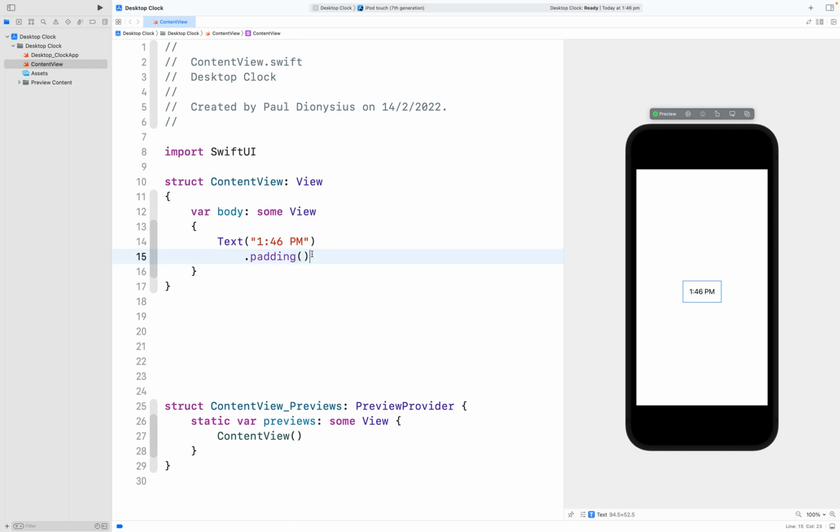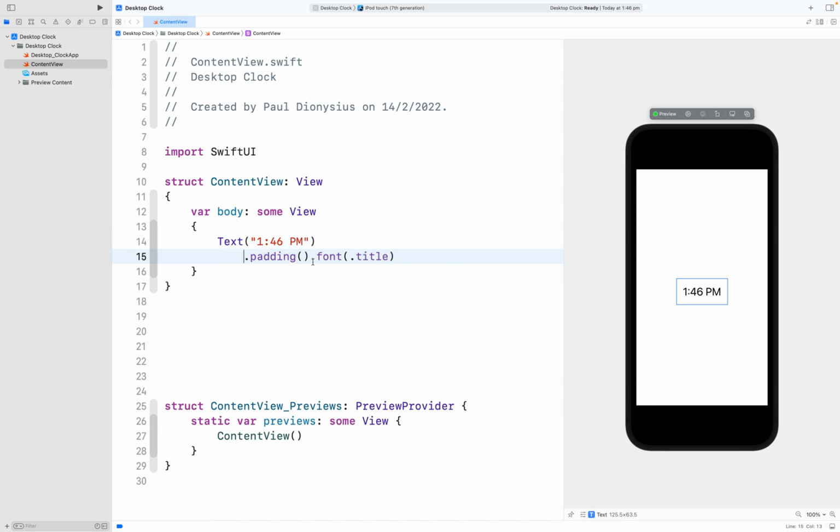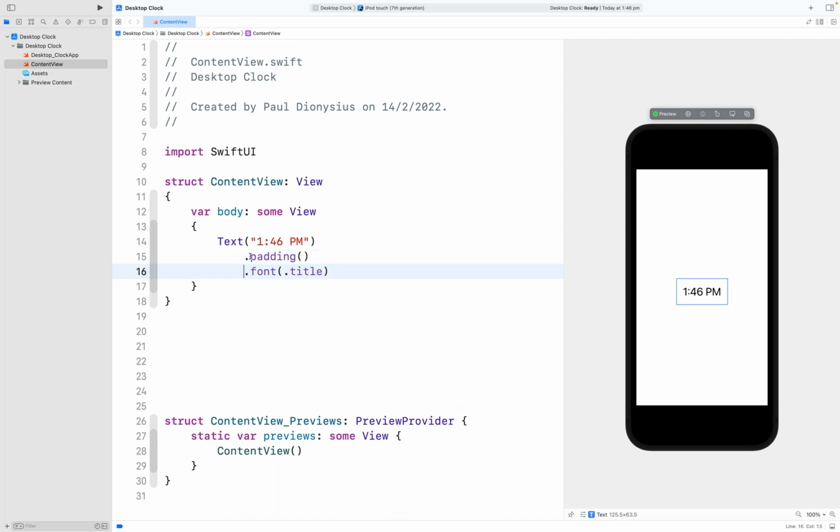After this is a modifier. So you can see dot padding. Now I can bring this up to this line here and nothing changes. I can add another one. Dot font dot title, and that'll work just fine. However, as you can see, as this grows bigger, it'll be harder to read. Hence why we bring it down and we place all of our dots under each other.